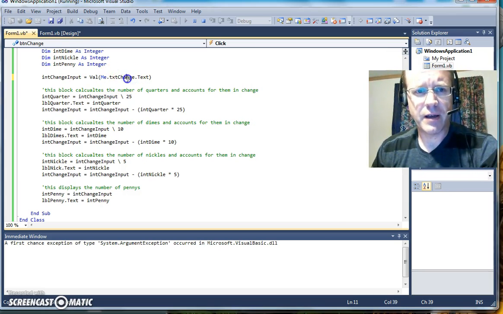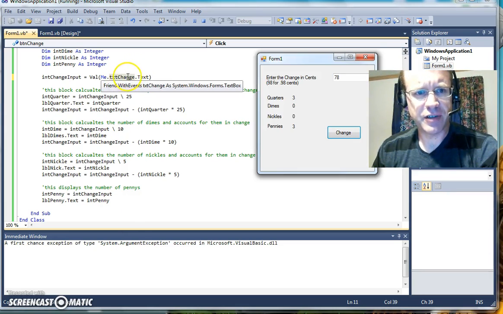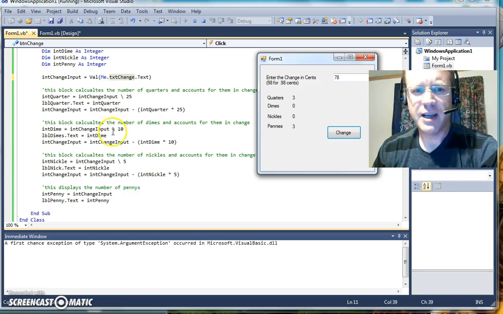So it takes in the value from txtChange, converts it to an actual number, and puts it in change input. And it goes through all these items, so it finds 3 quarters. There it is right there, it finds 3 quarters and accounts for 3 quarters. 10 doesn't go into the change because all that's left is 3 pennies. 5 doesn't go in, okay, and now we're down to pennies.